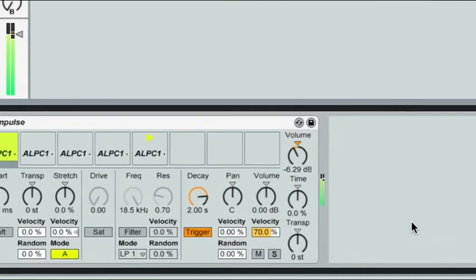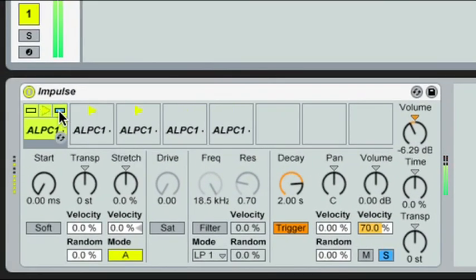We can also solo each sample by clicking here, or mute them by clicking here. If we listen to the beat, we can hear that some sounds are louder than others, and we want to fix that to create a more uniform sound for the whole drum track. If we click on each individual drum, we can change a number of different elements such as volume and pan.